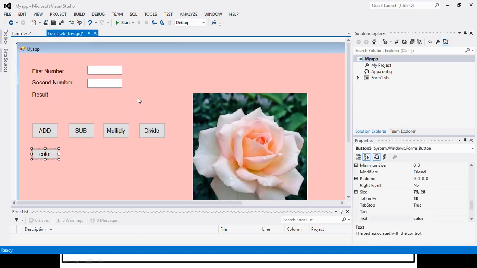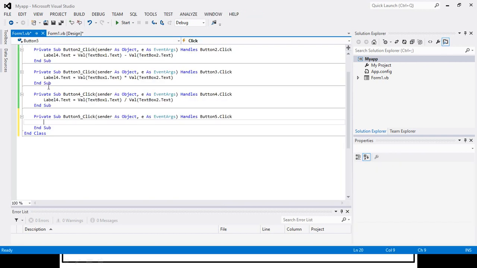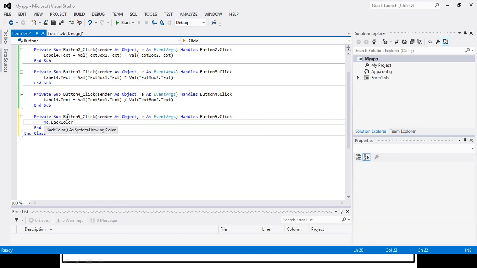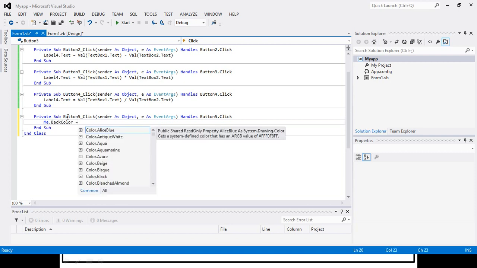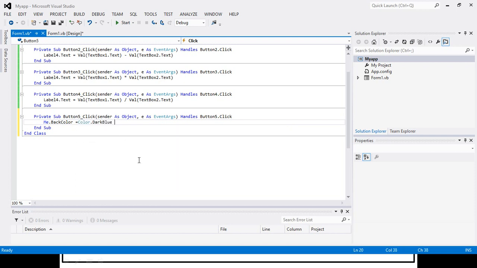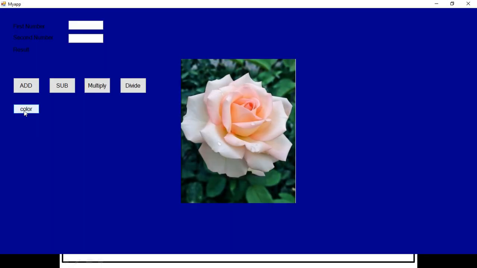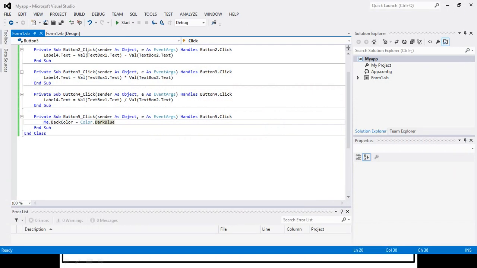Actually in VB the form is indicated by Me and the property is BackColor. So for that I will write Me.BackColor. So it should be any color. So you have the list of colors. Okay, so we can have dark blue or any color. So I will save it and run it, and when I will click this, it will show dark blue color. Okay, so in this way you can change the color of your form by clicking any button.